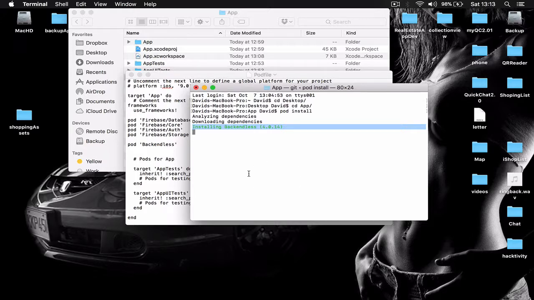So with this starting application, let's give it a few seconds for our pod file to download and install Backendless as well. And then we're going to start building our application. Actually, I'm going to pause the video here and resume once it's done.